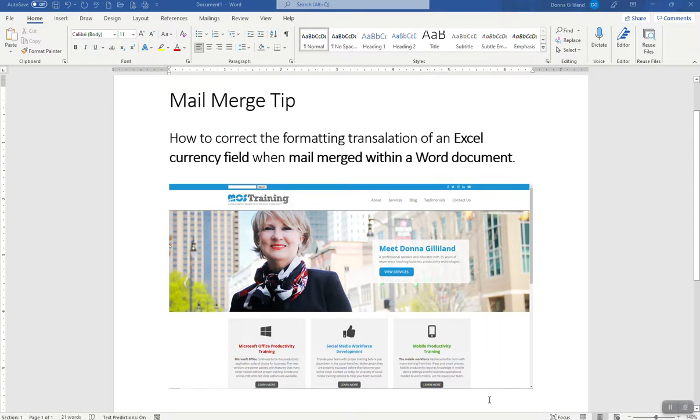Have you ever performed a mail merge within Word, working from information in an Excel spreadsheet, and the numbers did not come over correctly? They didn't translate correctly. But how do you fix that? So here's what the tip's about: how to correct the formatting translation of an Excel currency field when mail merged within a Word document. Let me show you what I mean, and then I'm going to teach you how you would fix this from within Word during the merge.